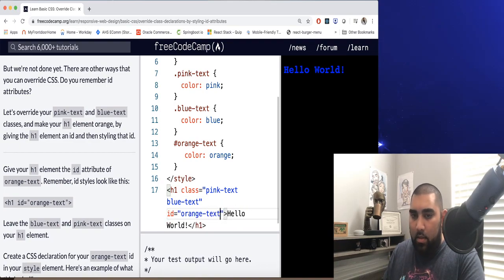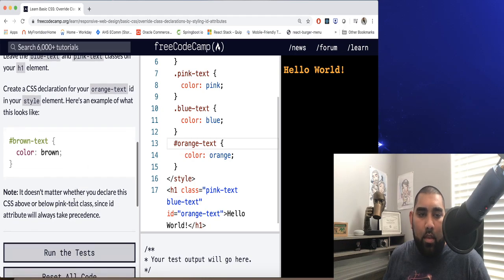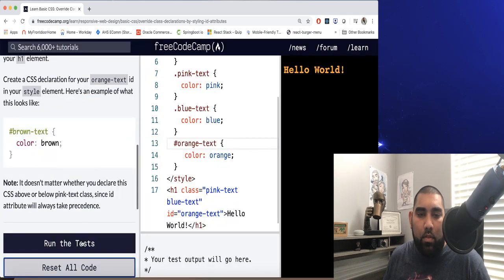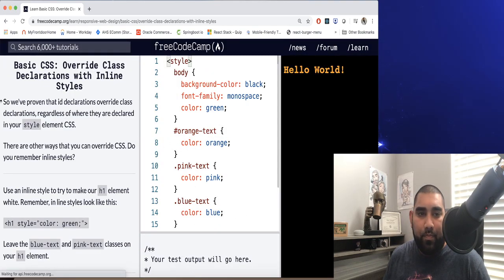Orange text. And it changes it to orange. Because remember, the hash symbol will attack that single item. We're 66% of the way. So we've proven that ID declarations override class declarations, regardless of where they are declared in your style CSS.